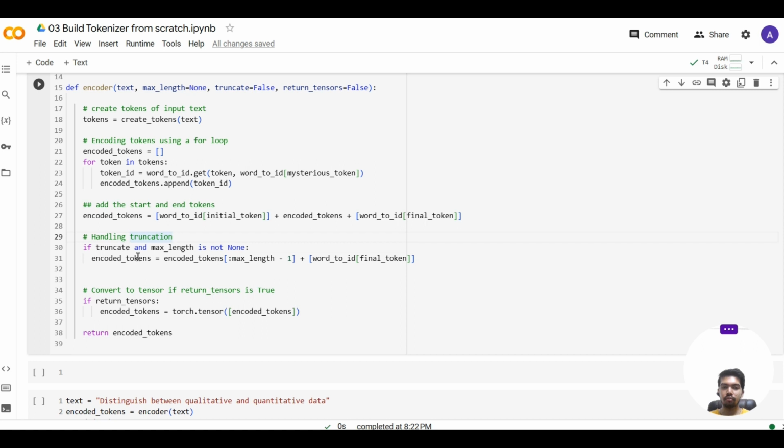Then I'm saying if truncated maximum length is not none. Here I have defined it as none and false, right? But if it is not none, then you truncate it and then you add this final token to it. This is a simple function to understand. And then if return tensor is true, you convert these encoded tokens into tensors.